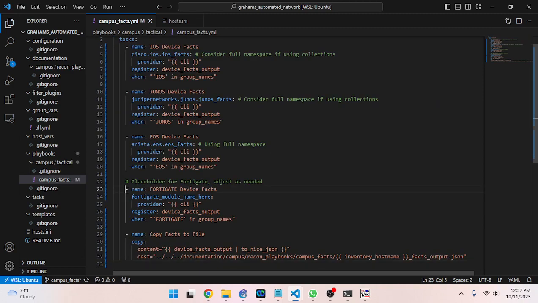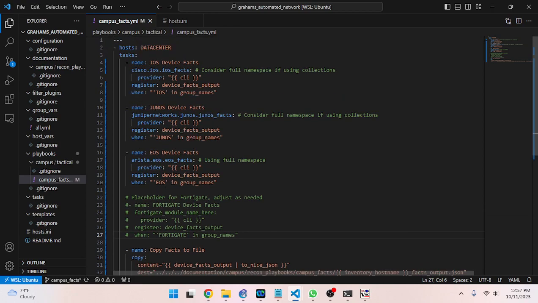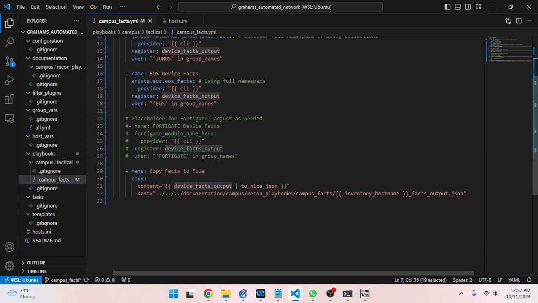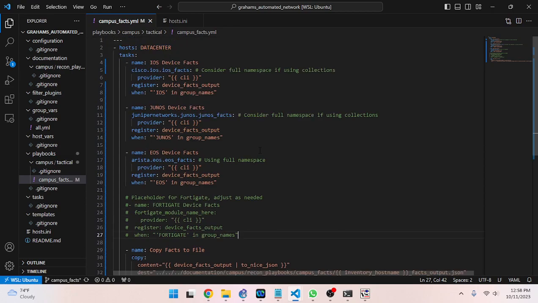Okay, so here's the placeholder for the FortiGate. Let's not concern ourselves with the FortiGate right now, so we're gonna get rid of all of these. And then yeah, so this looks good to me. Full namespace if using collections. So hey, let's do it. So I think this is it.